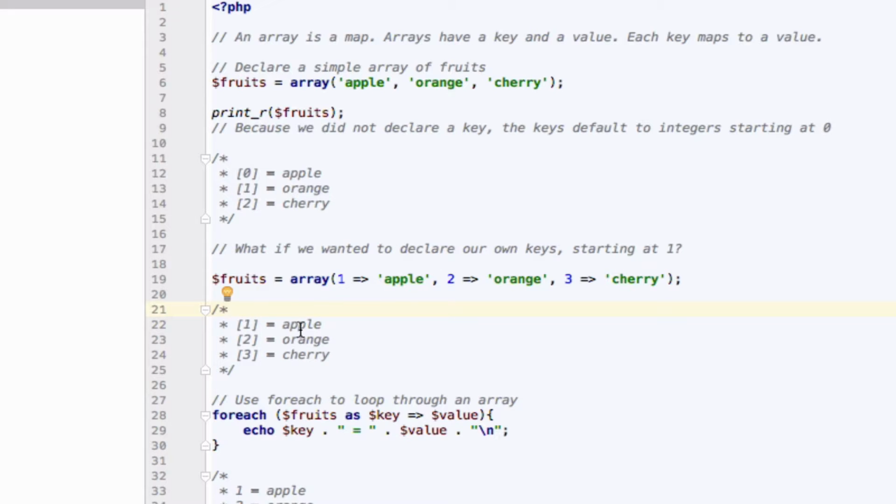When you declare the keys, the way the code works is you state the key, then you put an equal sign and arrow, and then you declare your value. For each new array key and value, you separate it with a comma. So we're going to start with array entry 1 is apple, array entry 2 is orange, and array entry 3 is cherry. Now let's print that array to the screen and see what happens.